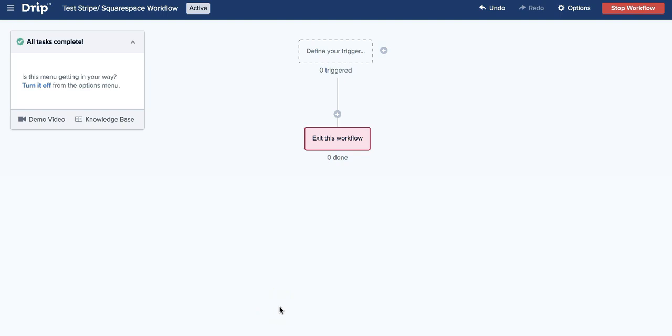Hi there. So today I'm going to show you how to connect your Stripe account to your Drip account. Now this can be incredibly useful for anyone who has sales of their products or service going on their website and they're using Stripe to collect payments.